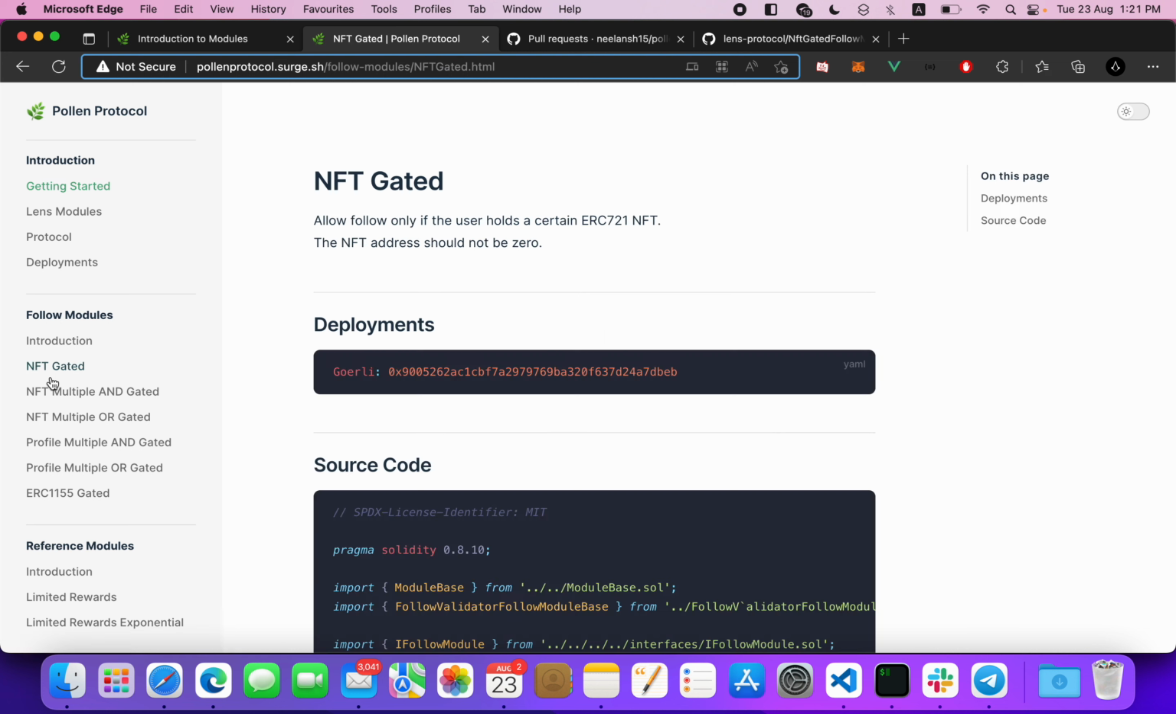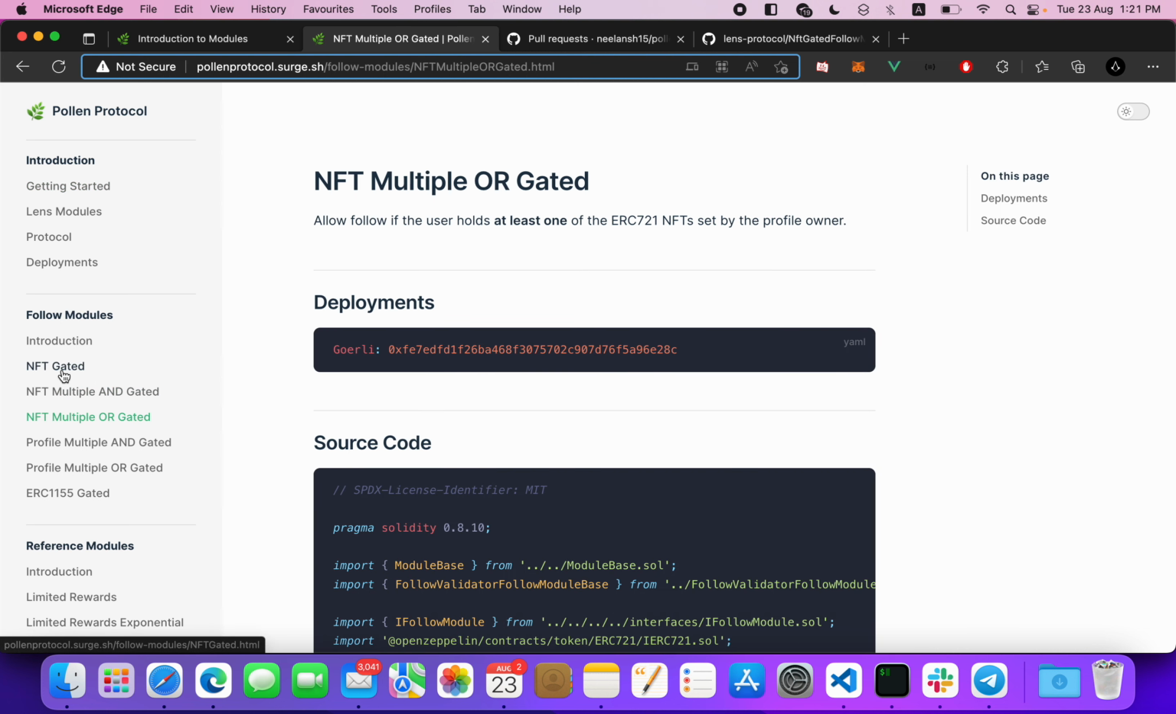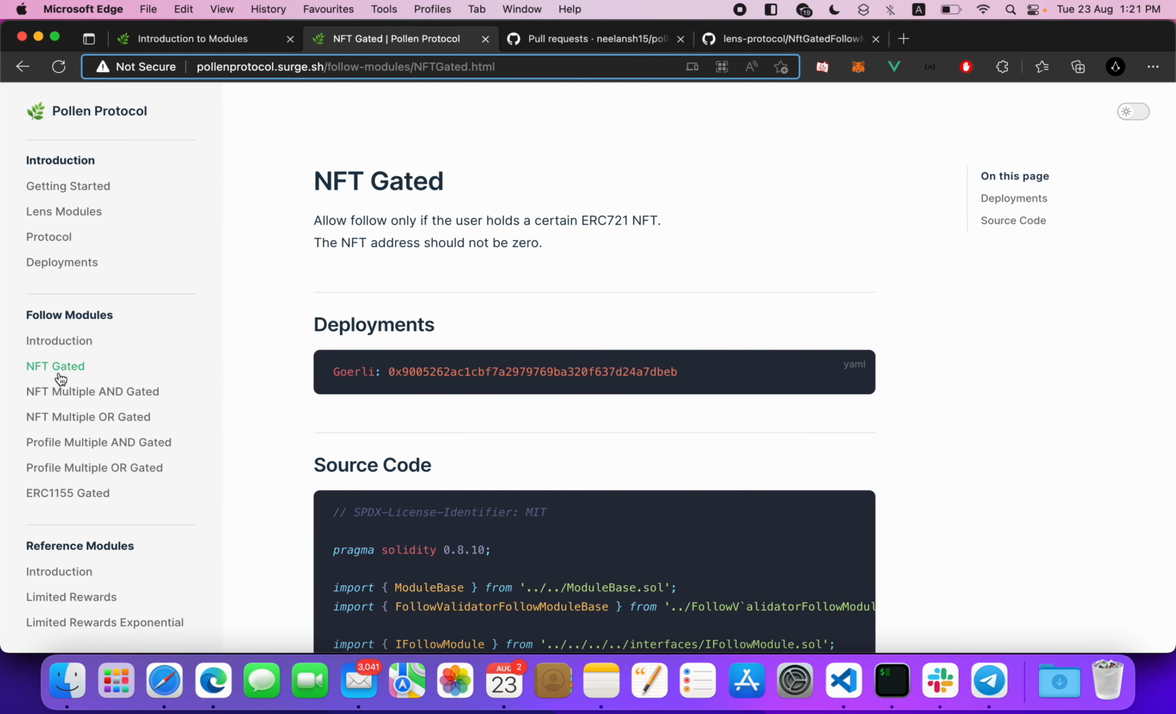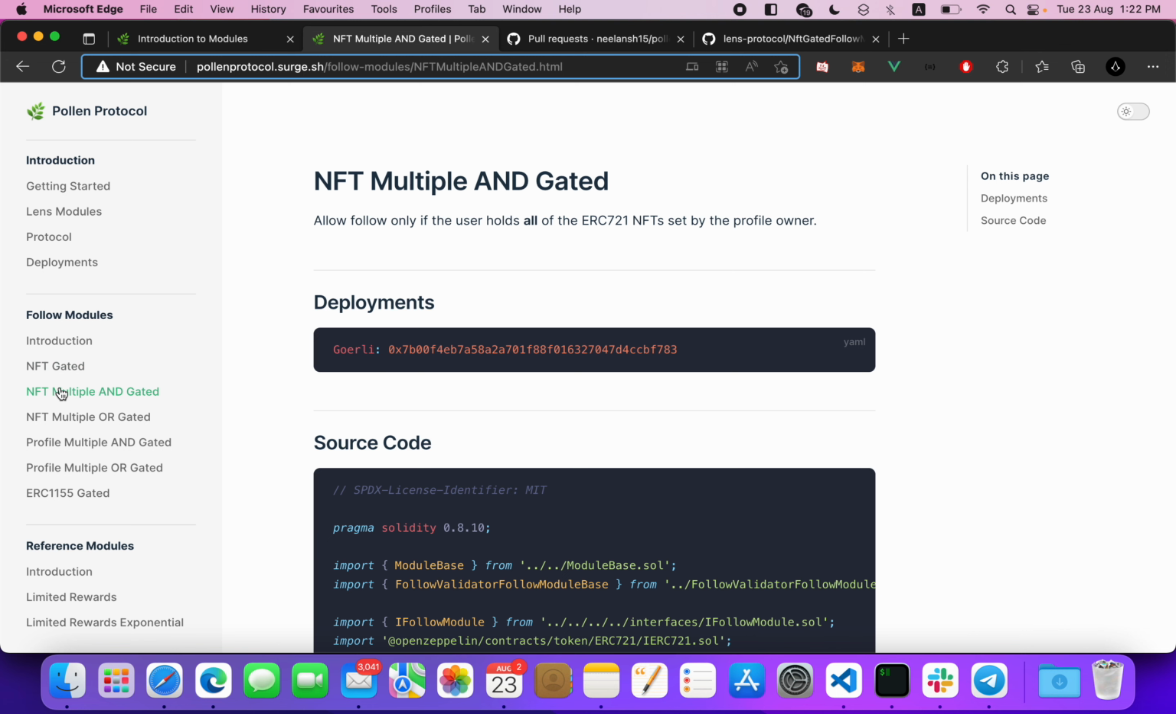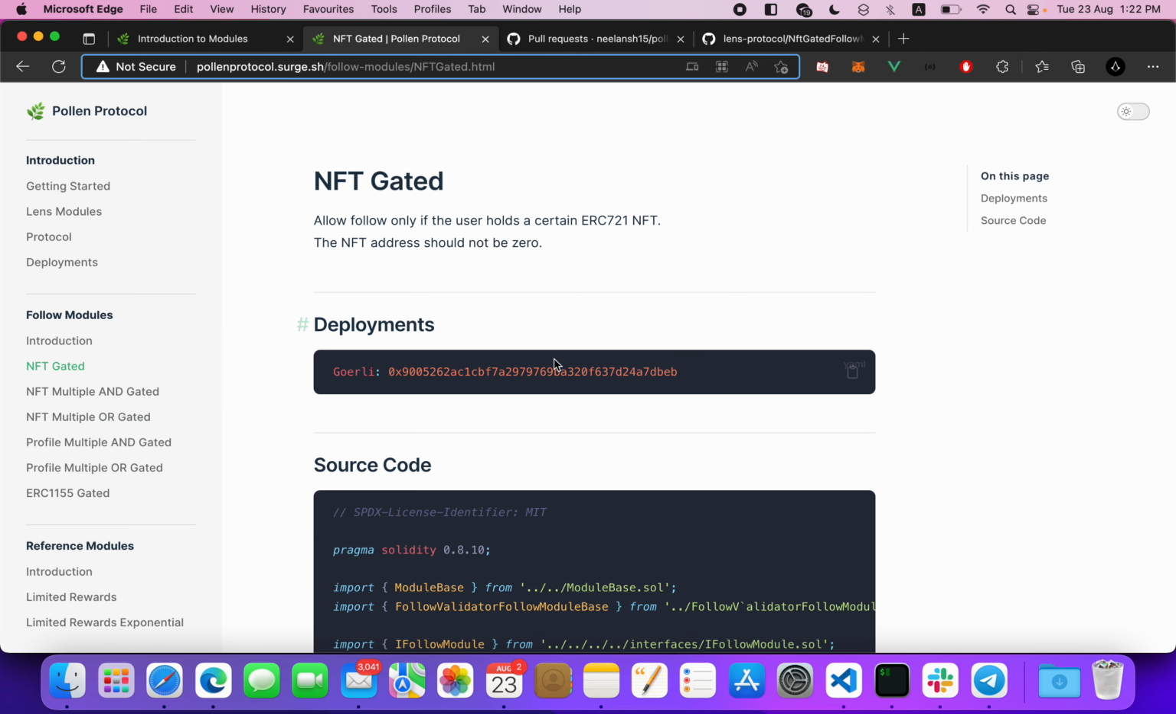So I have three NFT gating modules. They're just variations. One is single NFT gated. Basically, if you hold this one NFT, only then you can follow me. That's the logic behind it. Multiple and gated: you have to hold all of the NFTs that are set by the profile owner to be able to follow me. Multiple or gated: you have to hold at least one of the NFTs that are set in order to follow me, right? As simple as that.